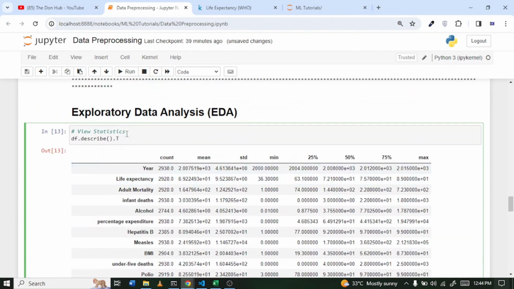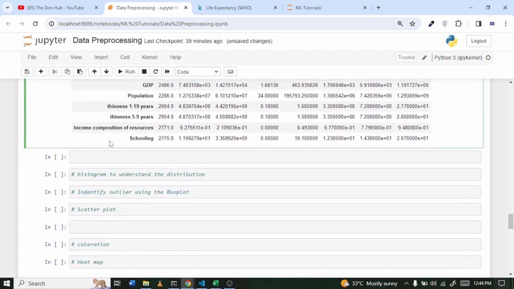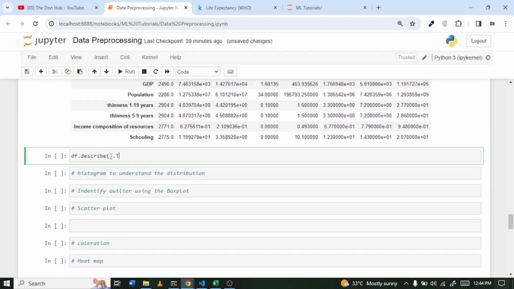Because this is for numerical, you can do the same for categorical, which you are going to state here: include objects.